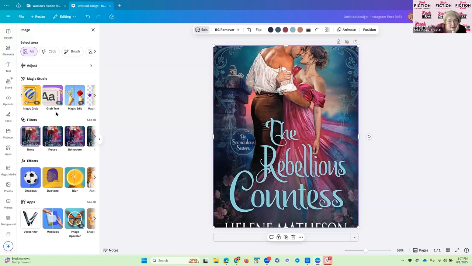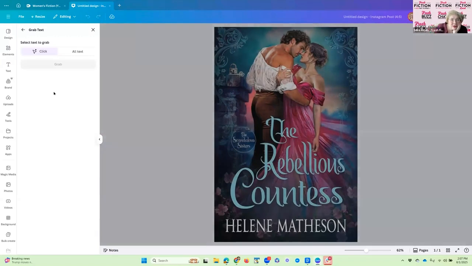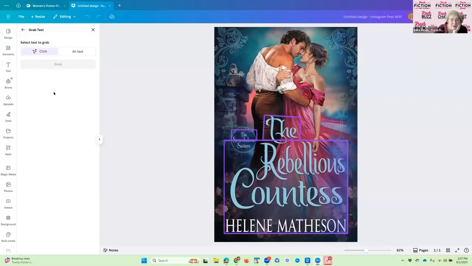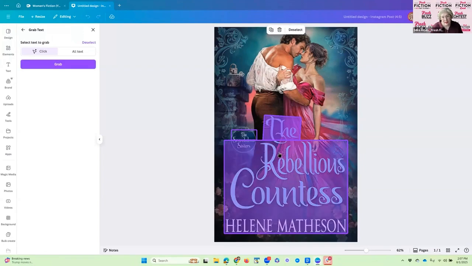I'm looking to get rid of that horrible text that's on Kim's book cover because I want to just use the man and the woman. So I click on grab text and it starts to think. It's going through and figuring out what text is. You see it's highlighted it. But you have to actually highlight it so it really stays purple to get rid of it. So I'm going to get rid of the rebellious Countess Helene Matson.